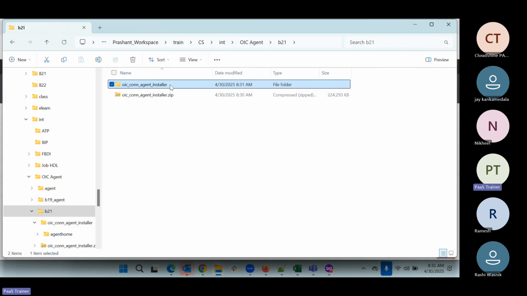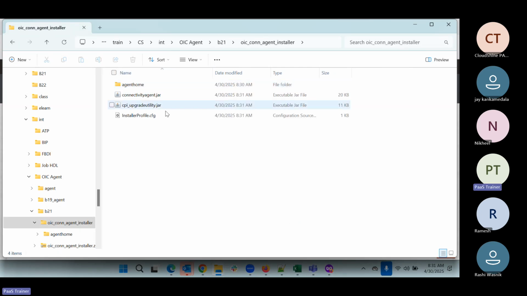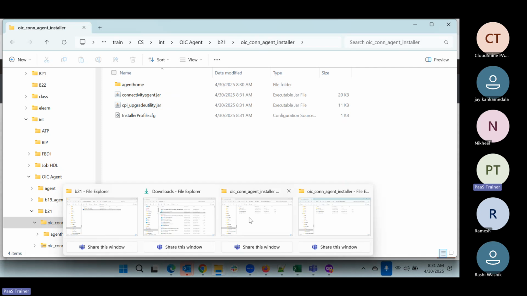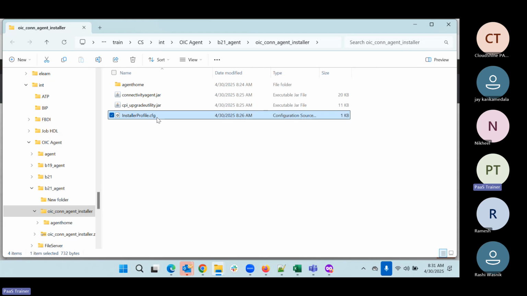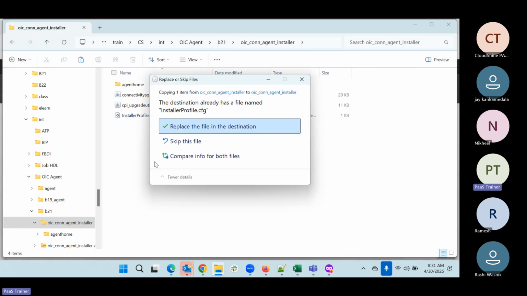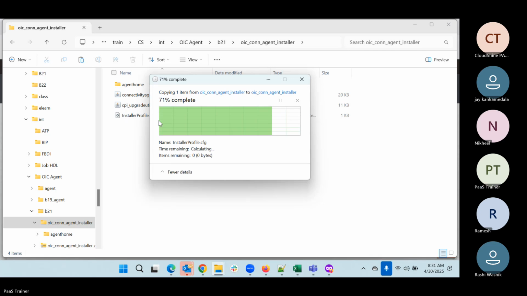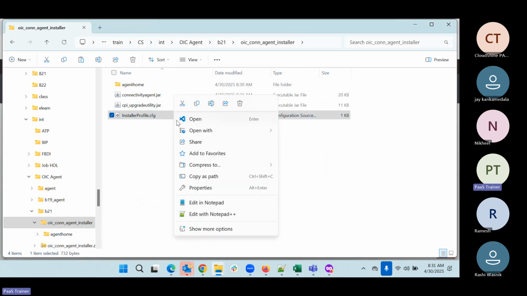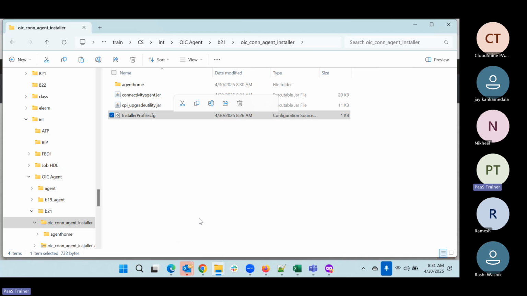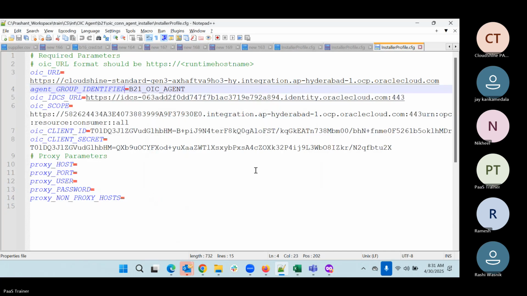So if you see, we have downloaded this one. We need to use that file here. So we come into this one. This is our file which we downloaded. We can copy this file and put it instead of this one and replace, because the default file will not have any configuration. Now this file is having the configuration. If you see, reload. So this is having the configuration.